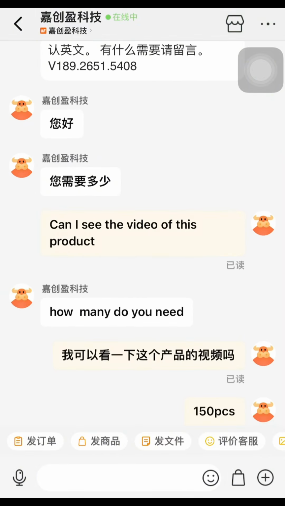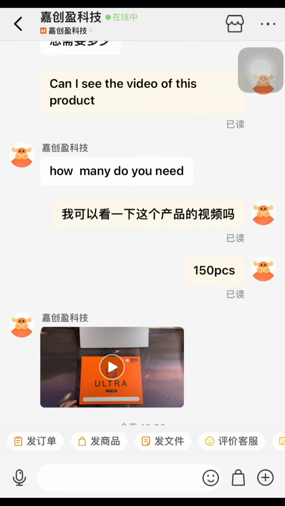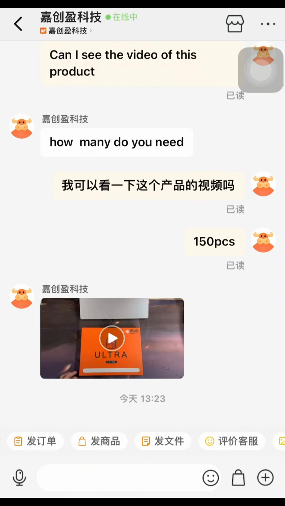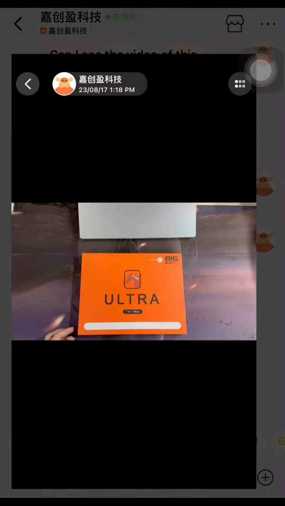So I drop him a message: can I see the video of this product? I still wrote it in English again. He said, how many pieces do I need? I said 150 pieces. So he sent the video directly. Remember, the first video we watched had to do with where they are making the wristwatch, but it's not showing that exact video. Now you can see that he sent the exact wristwatch, how this wristwatch is and how it functions. Now let me click on the video.